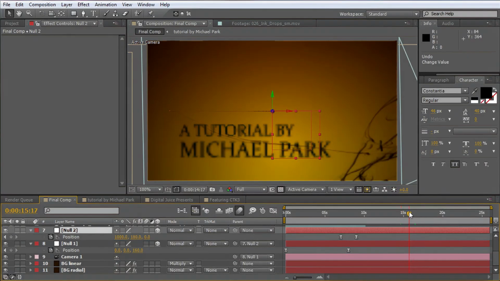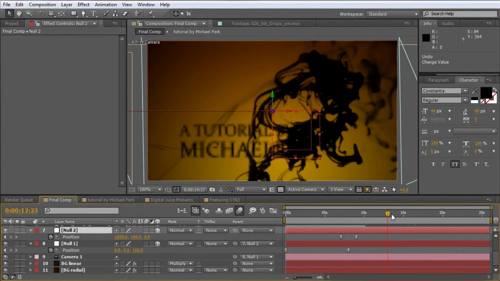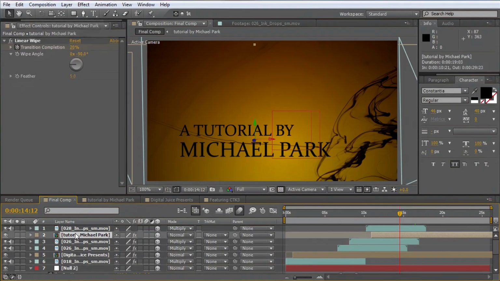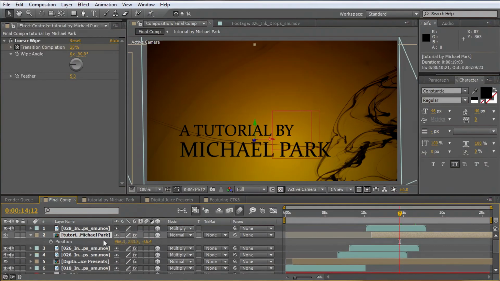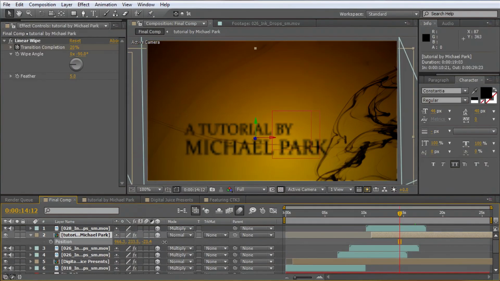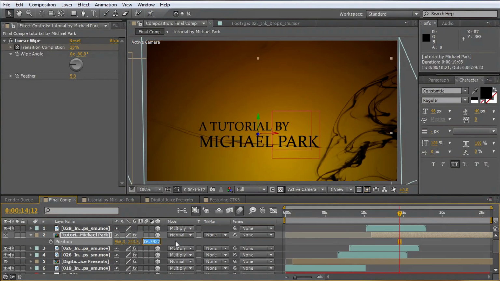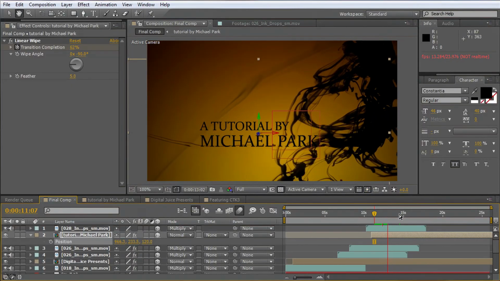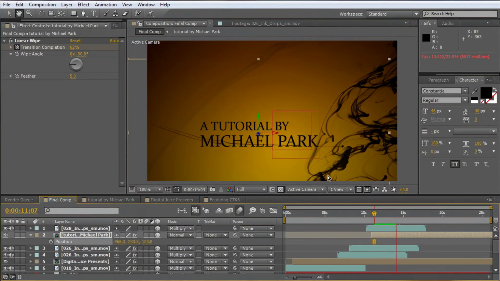Alright, so now that we have our text there, I think maybe what we want to do is push our text back a little bit in space because we want to have a nice camera push in on this too. So let's go back here, hit P to reveal the position, and then just kind of push this back a little bit. Maybe about 120 or so. And just make sure that our reveal still lines up okay. And it looks like it's pretty close. You can always tweak that if you need to.